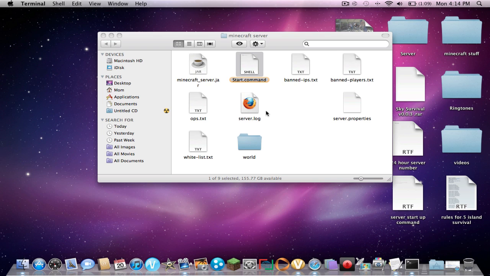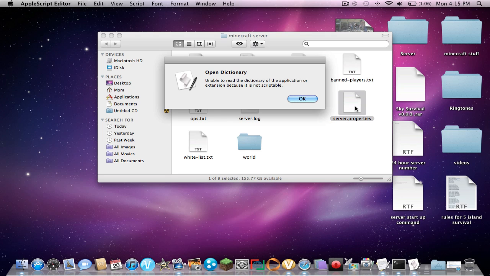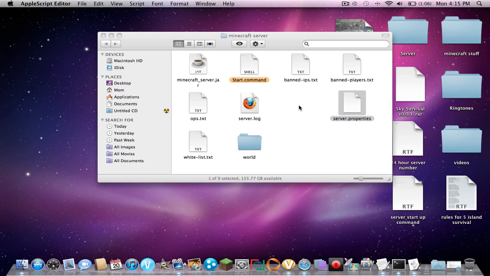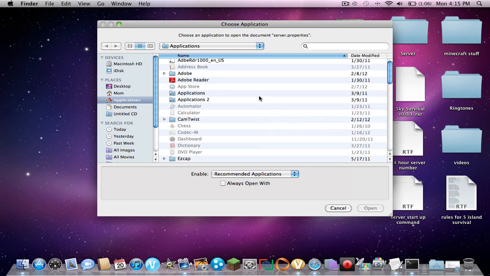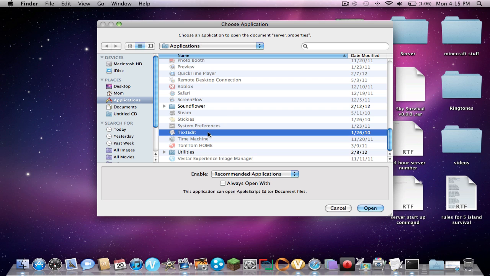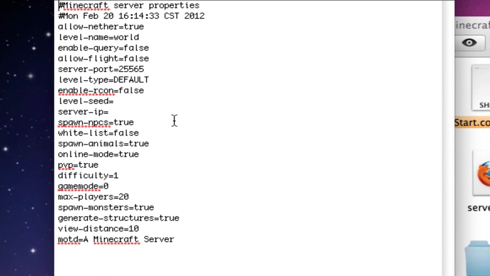And what you want to do is go to server.properties. And hold on, mine didn't open up right. Then you want to go to Open With. Mine doesn't have TextEdit for some reason. And you just want to open with TextEdit. And then when you open it up, you'll have all this stuff.